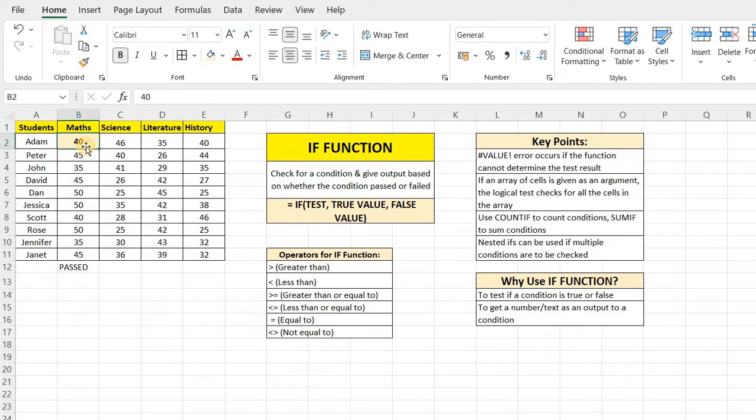Let's say if the score was 10, what do you think the result should be? 10 is less than 20 and hence it should be showing failed, right? So let's try to make it 10 and see if the result changes or not. Bam, the result changed, right? So now the score is 10 and the result has changed to fail.